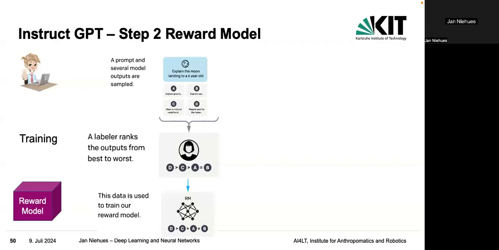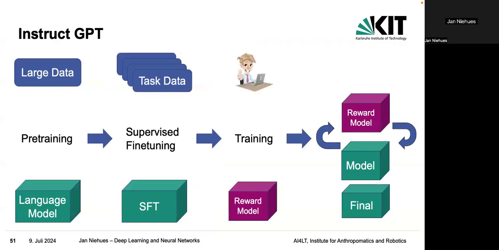So although we have a ranking, we can use that now to train a reward model to give a score for each one, using the previously mentioned method. And that is the training of our reward model. Any more questions? Good. Then we can go for the last step.